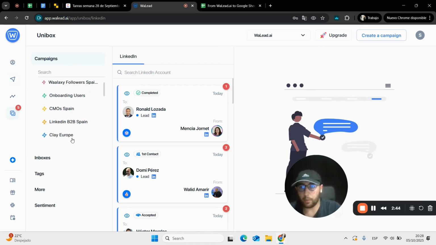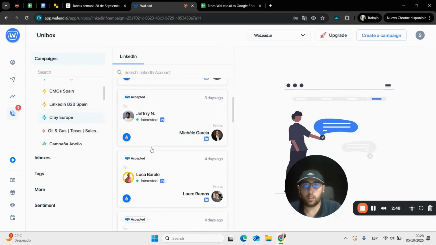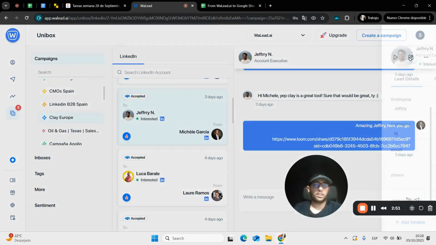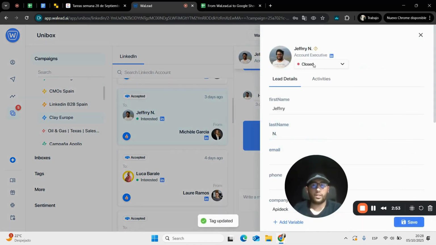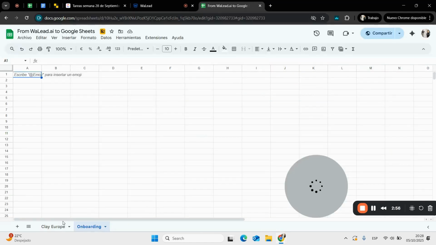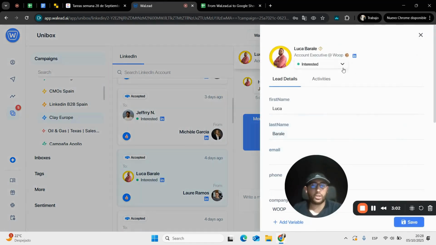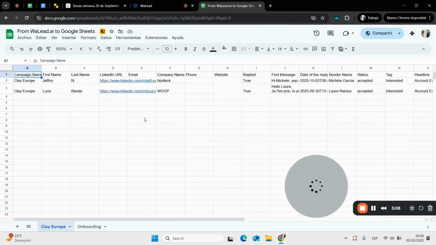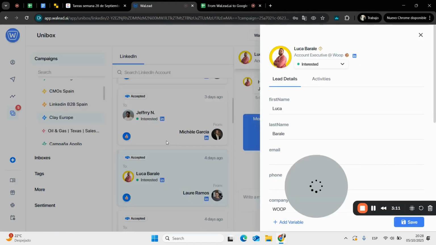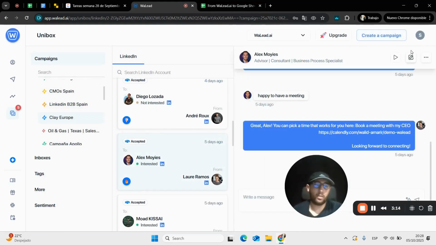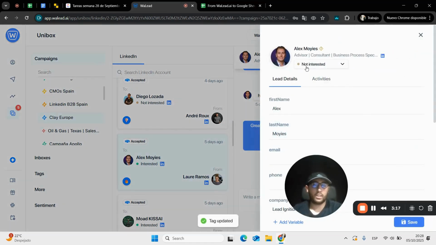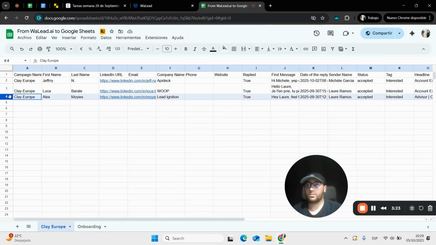Now we can go to the inbox. We'll filter some people from this campaign, like these guys. Even if it is interested, you can just take it to another tag and back to interested, and the information will be sent here automatically. Here we go. We can choose another one, do the same process, move to another tag, and then back to interested, and immediately it's sent again. Let's do it one more time with this guy, for example. Let's go not interested, back to interested, and here we go. Perfect. So as you can see, we have a lot of information.